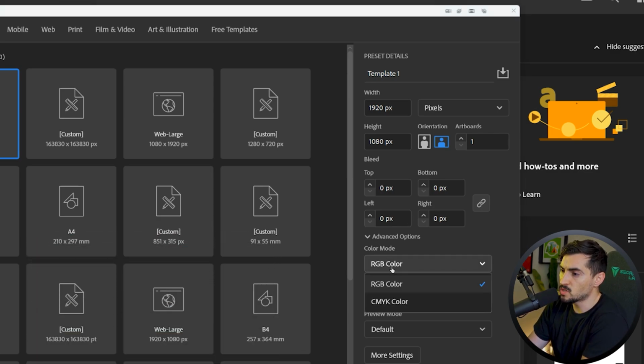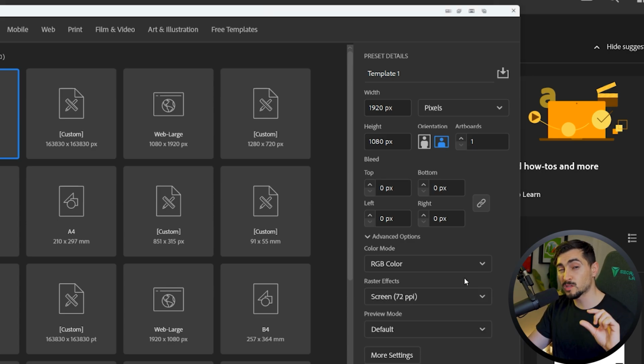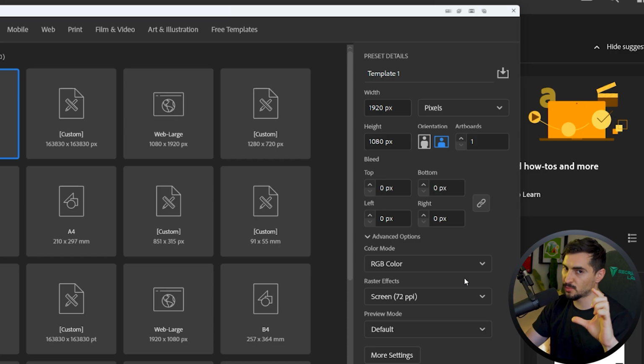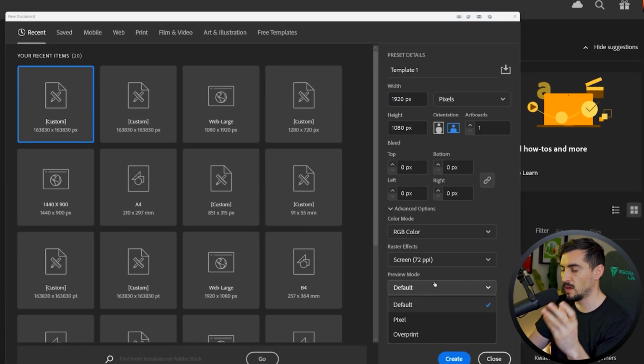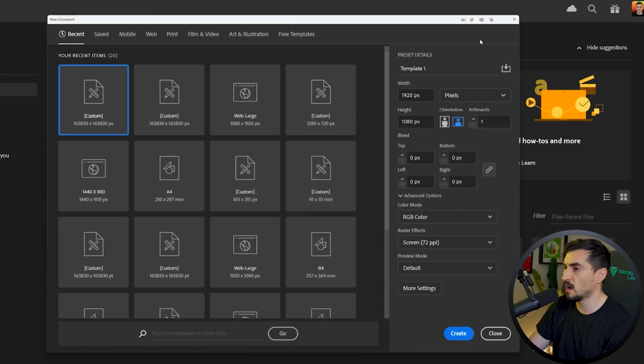And then you've also got color mode. So you've got RGB, CMYK, you've got raster effects. So you can make the raster effects 300 PPI, which means more detail, more pixels per inch. So if you're going to print a post that you did in Illustrator, it's going to make sure that it prints high quality and it's not pixelated. And then you've got preview mode, which just allows you to view the screen a bit different. And then you've got other settings you can go check out. But overall, this is how we do it. I'm going to click create.